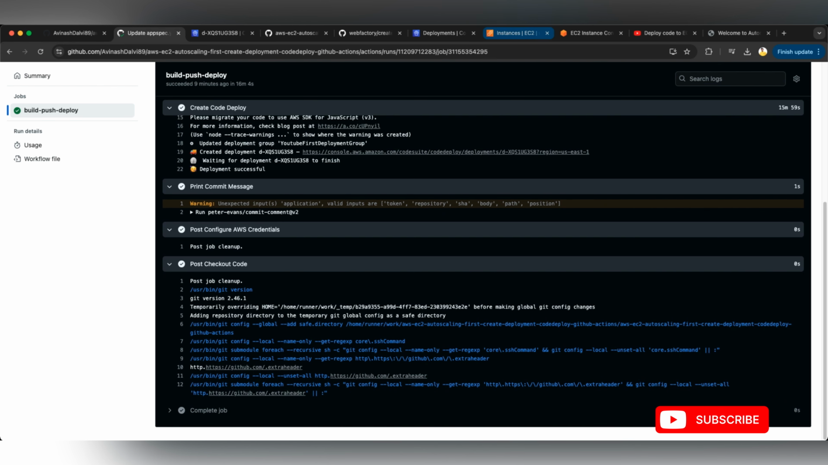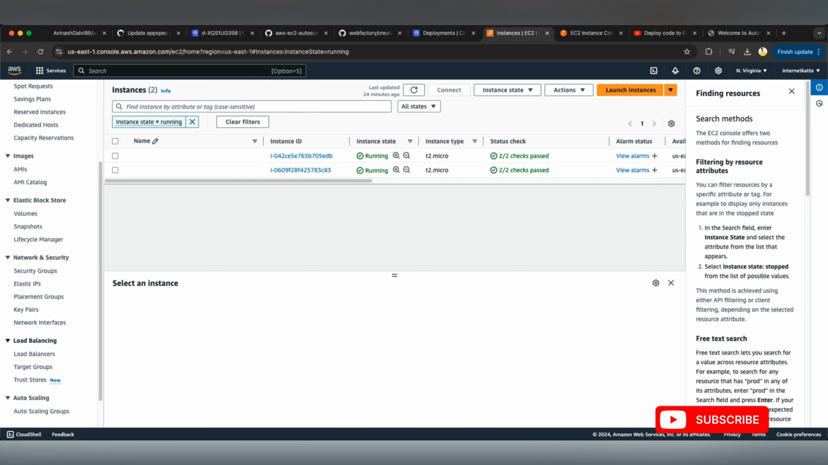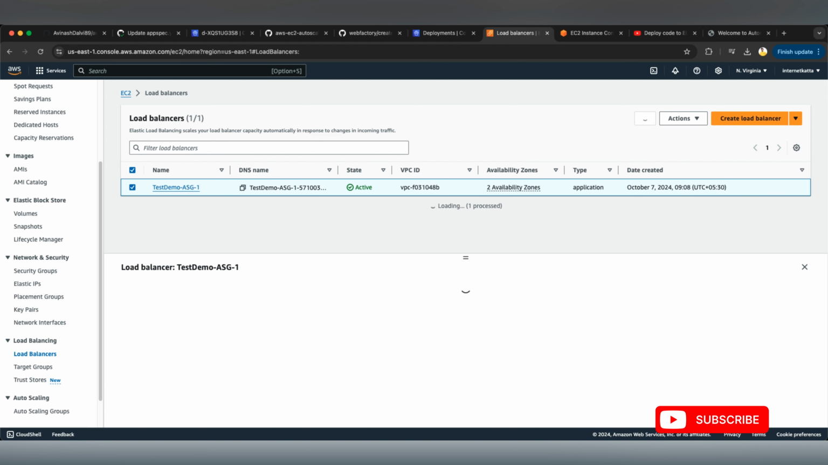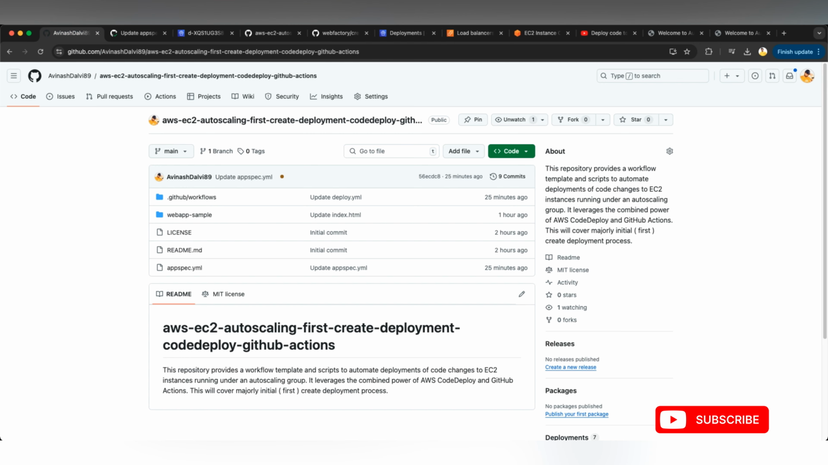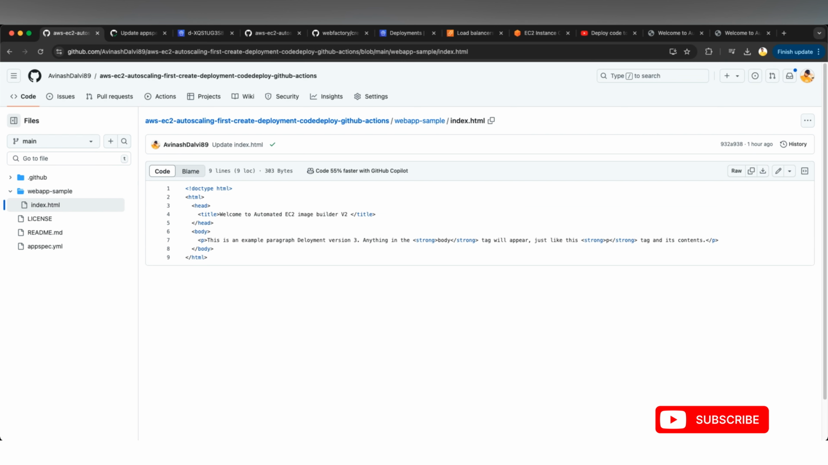If it is failed, it will show the red symbol, it has failed with a little error. And you can check out the EC2 instance and go to the load balancer and just hit this load balancer and see it's working fine. Yeah, it is working fine. This is the example of the deployment version 1, you can see that this is version 1, like 3 is there.